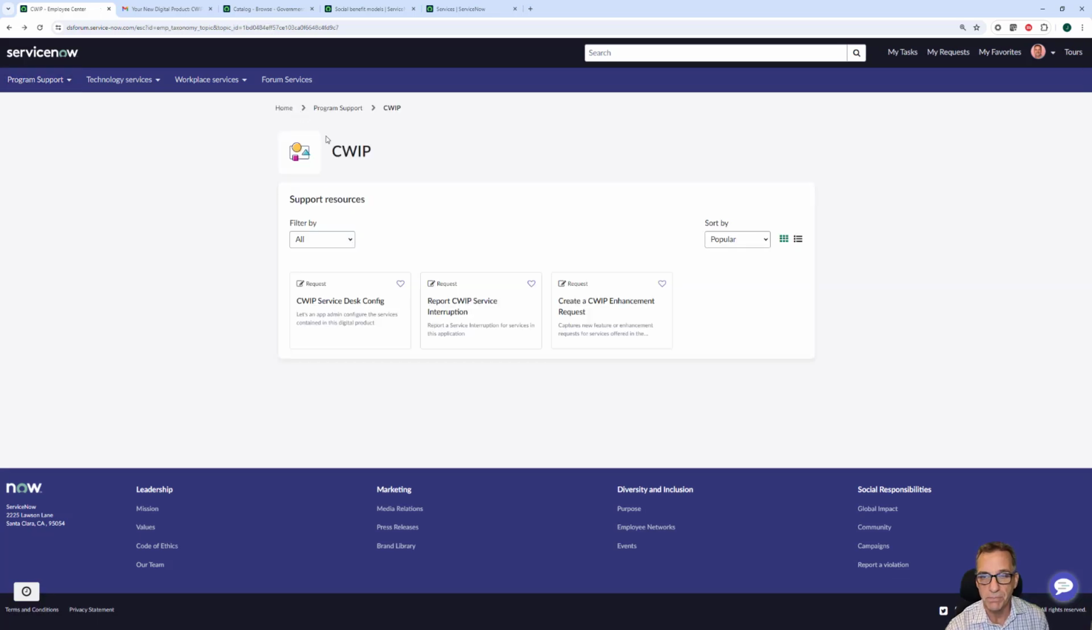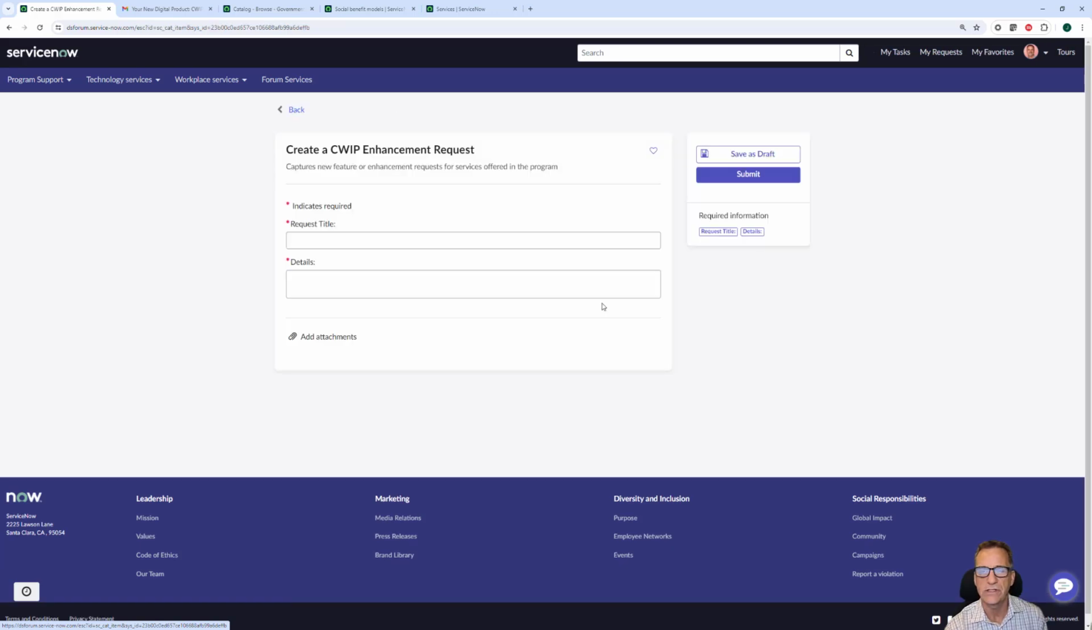Last thing it does on the support side, before we get into this delivery side, is a CWIP enhancement request. People can enter simple enhancement requests with some details, and now this goes to your development team to say, how do we want to further improve the CWIP service that we're delivering? That's on the delivery side and what we created out of the box just by submitting that catalog item.